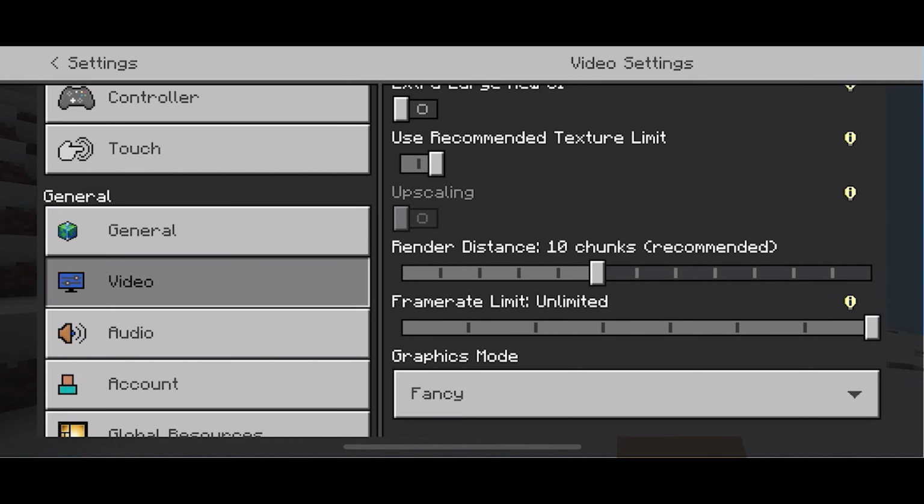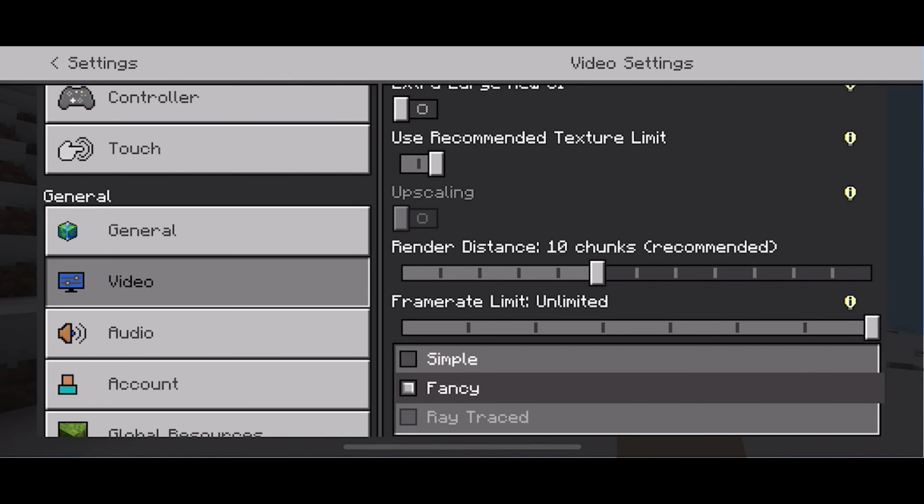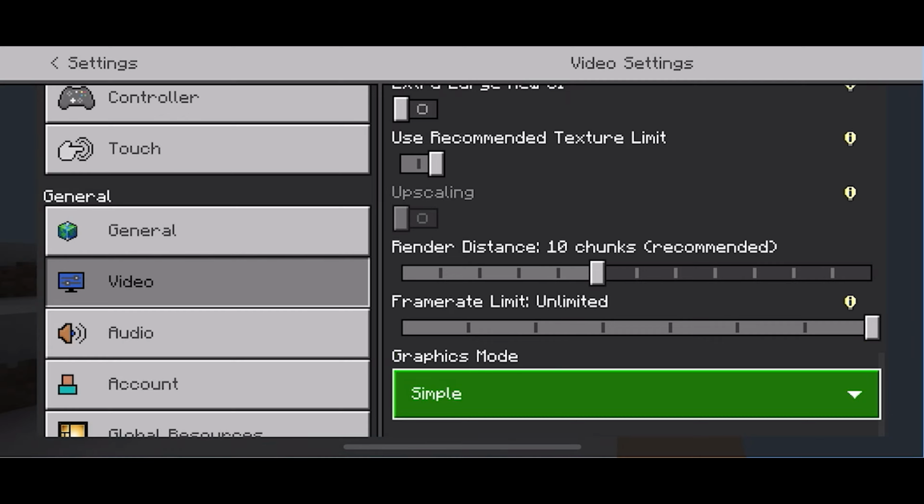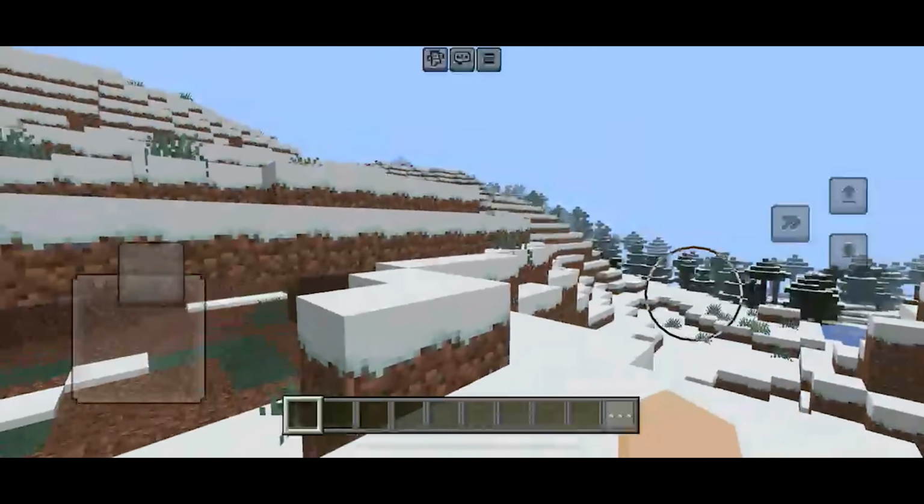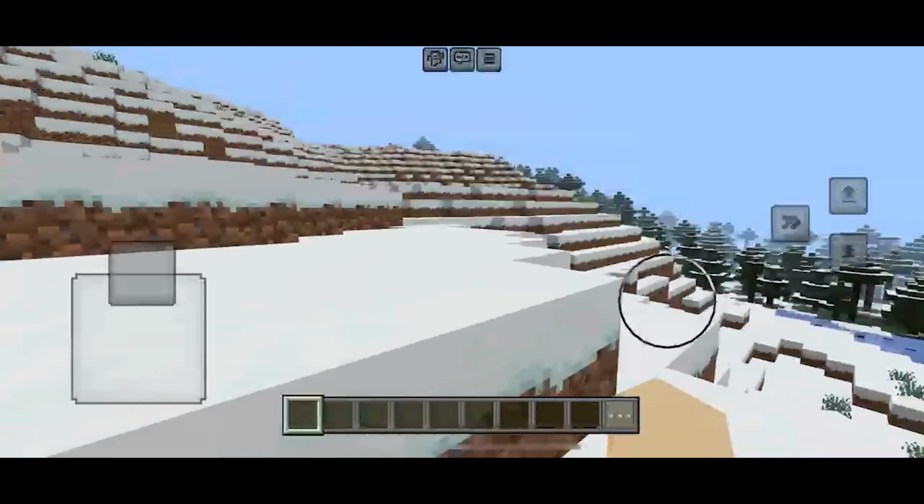Finally, if you're still having lag issues, go ahead and click on the graphics mode and turn it to simple to reduce lag even more. From here, your game might look a little bit different. However, you shouldn't be experiencing any more major lag.